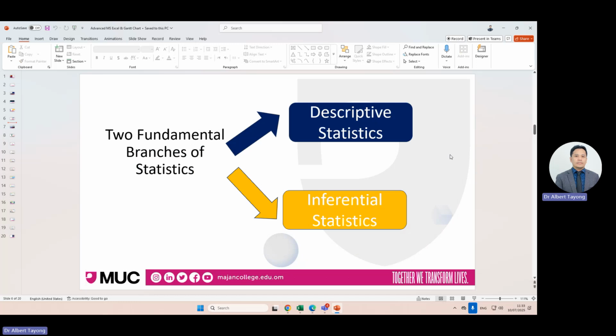All right, so today we're going to talk about two fundamental branches of statistics, descriptive statistics and inferential statistics. We're going to focus on descriptive statistics. Later on, we can have the inferential statistics. So what we're going to do here actually is that we're going to tweak our MS Excel sheet a little bit to make it look like something similar to SPSS.